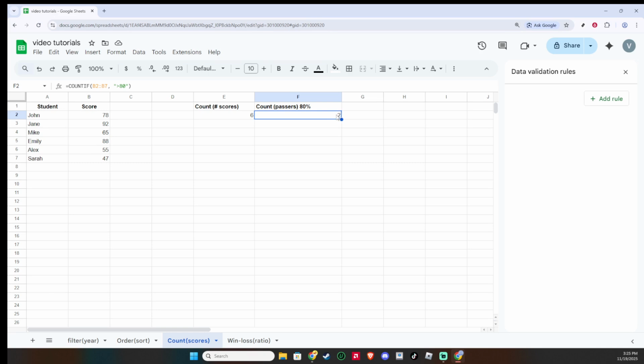And that's how you count scores in Google Sheets on desktop. With COUNT for all numeric entries and COUNTIF for targeted conditions, you can quickly summarize your data and stay confident in your results.